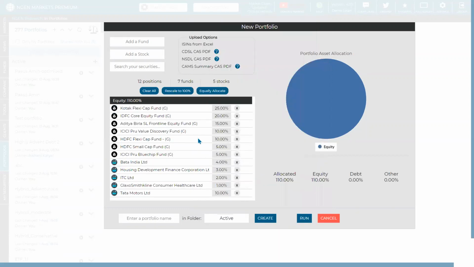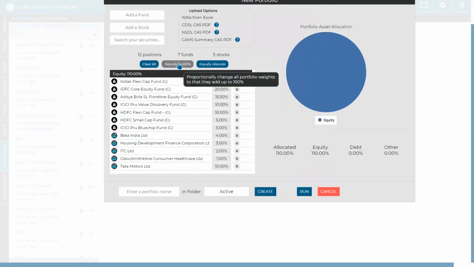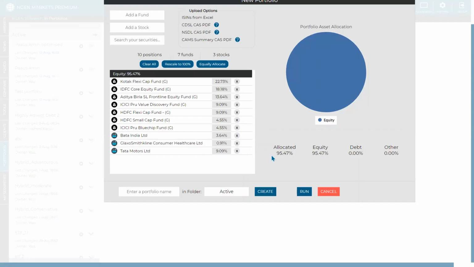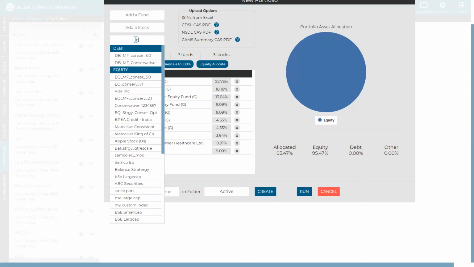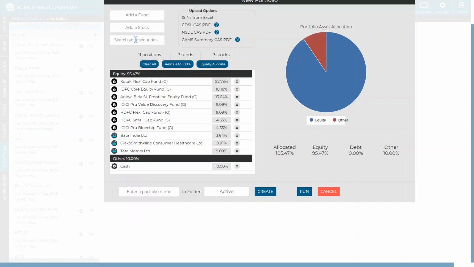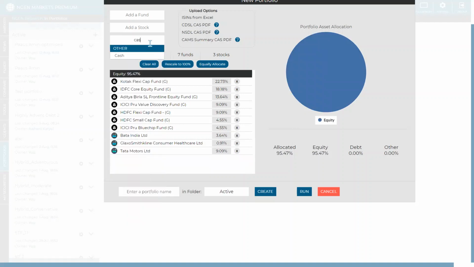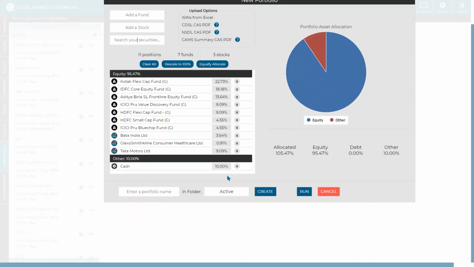So what you can do is add the funds and the stocks here, and then rescale them up to 100%, so you can analyze the client's portfolio for the funds and stocks only, and not the direct debt holdings. Because if you're going to backtest a debt holding, it becomes very subjective. You could add a cash line, for example, just to make sure everything adds up to 100%. But backtesting debt will become very hard.